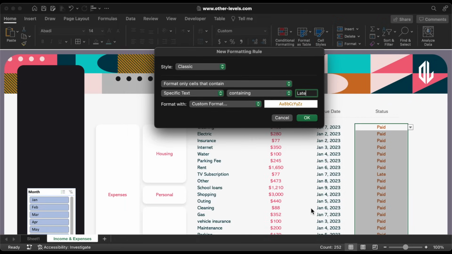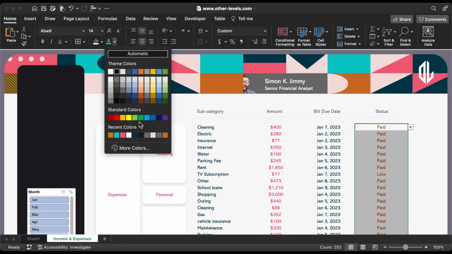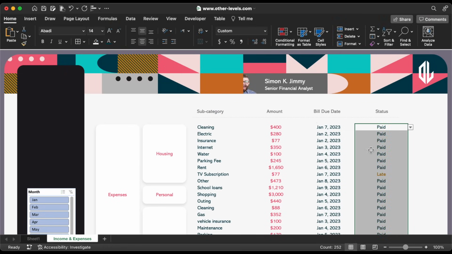Click OK. We will change the font color of whole status column to dark blue, same as other columns. You can see that late and paid appear in different colors and keeps on changing whenever we select from drop-down list.